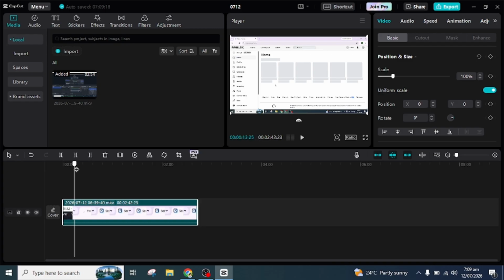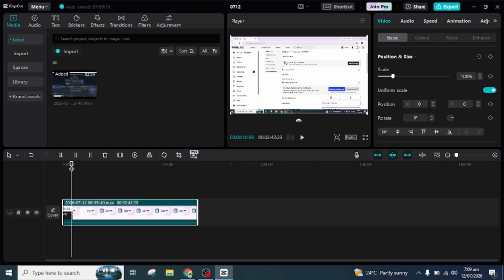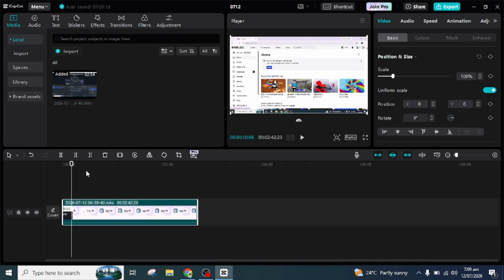Move your playback cursor, playhead, to the exact moment where you want the zoom effect to start. This is where the magic begins, so be precise. Look at the top right panel. Ensure you're on video and select basic.